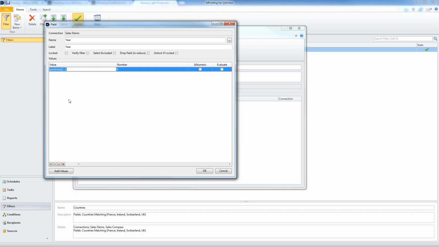Okay, this is QlikView syntax. Now, I need to select Evaluate because I want to make sure NPrinting evaluates this instead of treating it as a text string, which it will otherwise do. Also, I want to say is numeric because this will return a numeric value. It will then be evaluated against this field to generate the filter for, in this case, last year. Okay. Any questions about this?